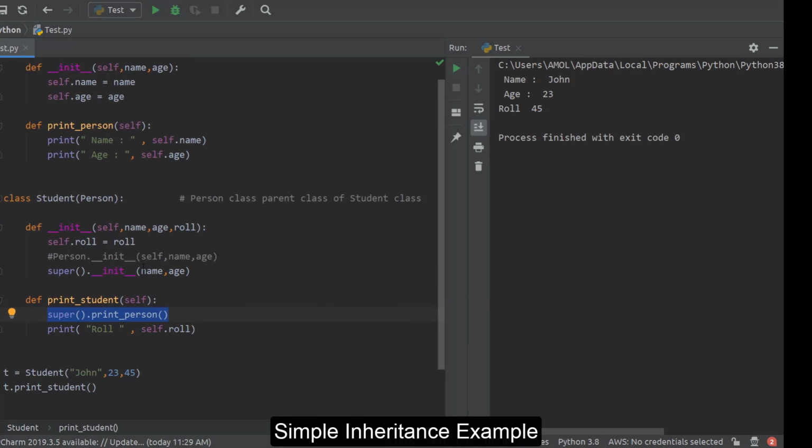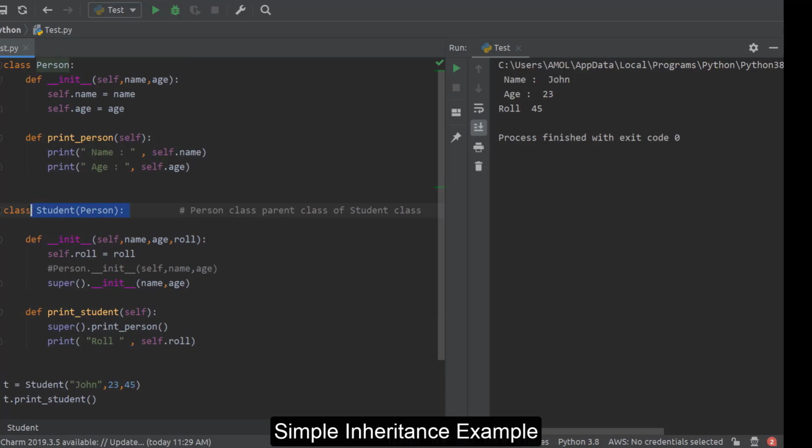So this is how we can implement inheritance in Python with this syntax: after the name of the child class, in parentheses write the name of the parent class. And this is one important method, super. By using the super method we can access parent class members in the child class.